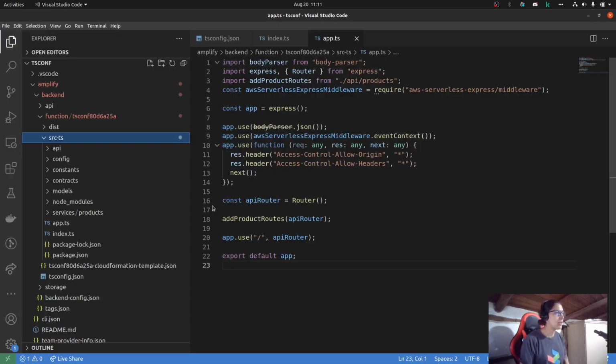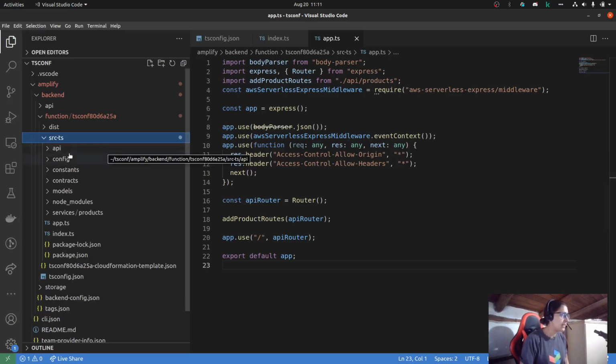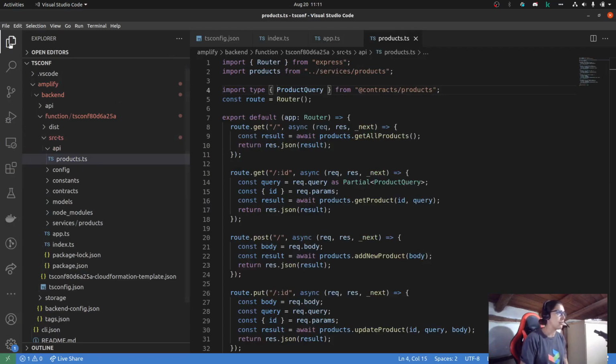Okay, so I've written some previous code to start checking how the project is going to work. I've made the folder configuration. As you can see, we have the APIs, the config folder, some constants, the contracts for the types, the models to get the data from our DB schema, and the services. So we're going to start, we're going to make an example with the products API.